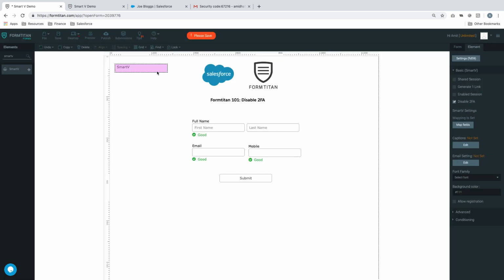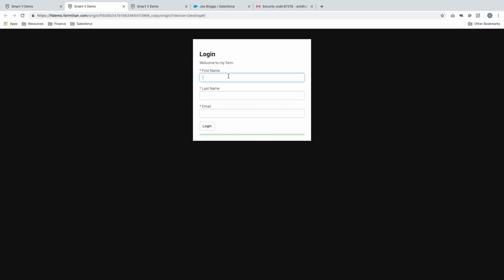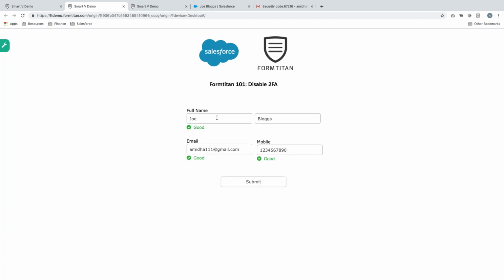And once you've done that, just go ahead and save, and look what happens. Now you don't need two-factor authentication. You just need to type in Joe, Bloggs, and my email, and just like that I'm logged in. I don't need a code or anything.